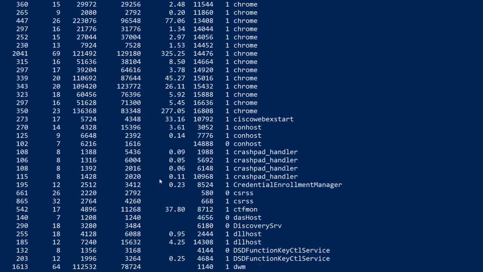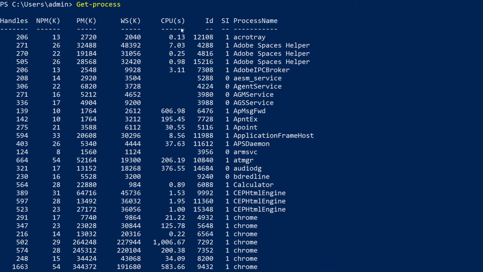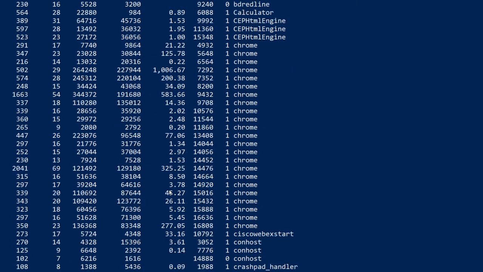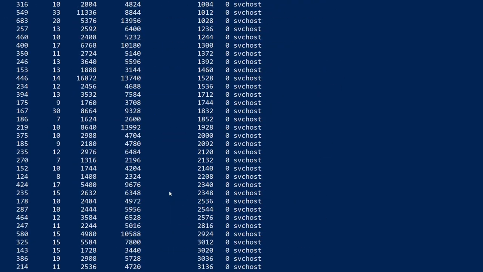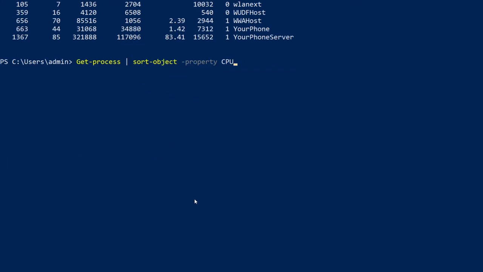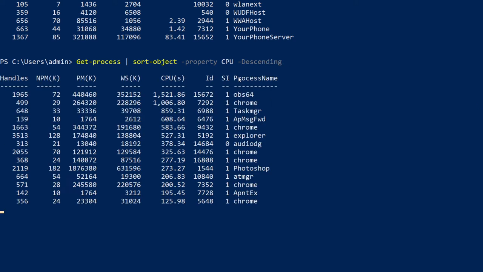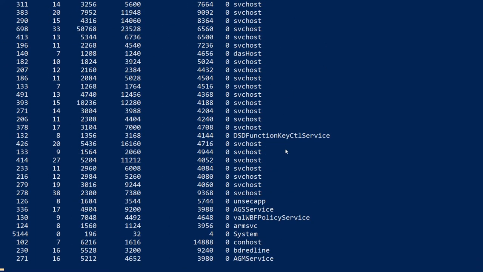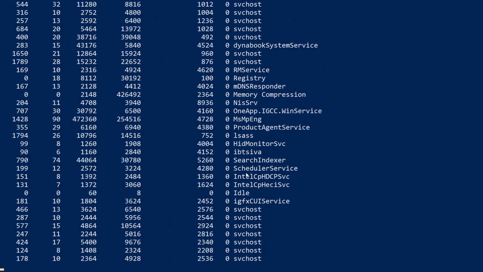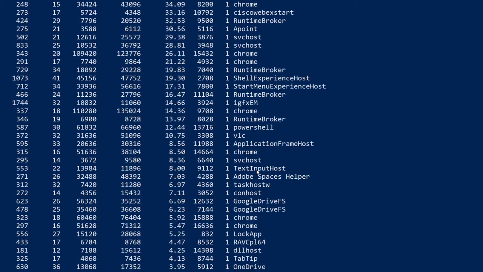For an example, let me show you one thing here. CPU starts as ascending, right? So 0, 7, it's going in this way. So we want to sort with a correct numeric sequence. In that scenario, we can use a parameter called Descending. So let me put that, Descending, and push enter. So now the processes are listed with the high CPU usage in the descending sequence.